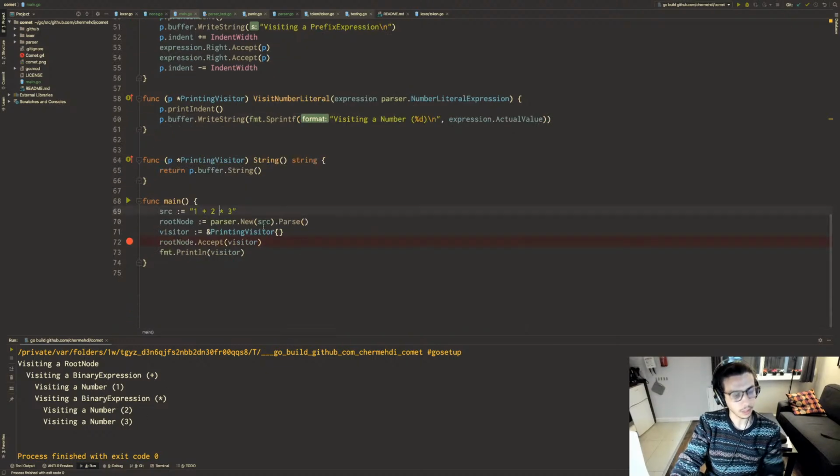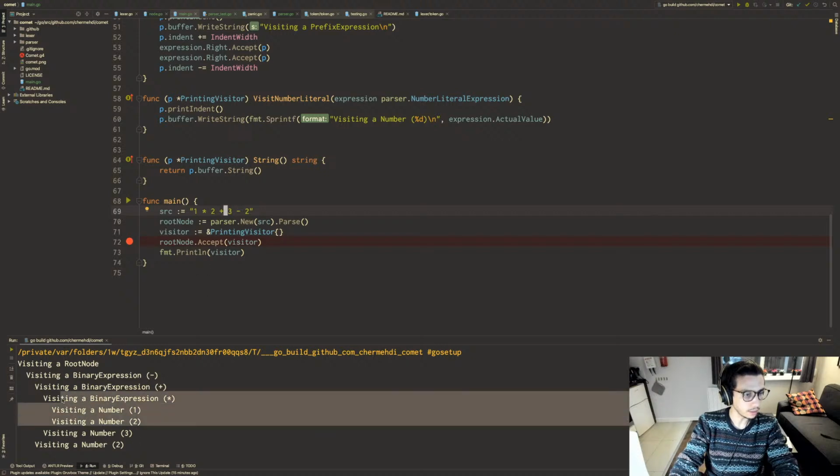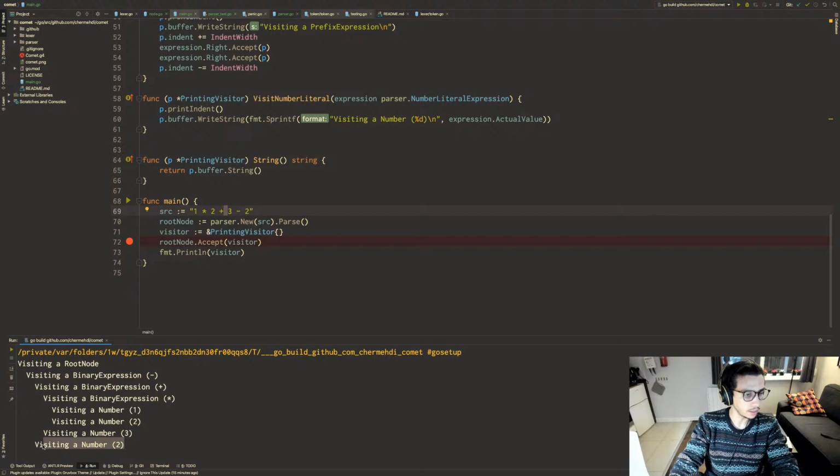And if we do something more complex, this will help us along the way to debug in case we have problems. So we have a root node, we have a binary expression, and the left side contains a plus binary expression that has 3 to one side and 2 to the other, and then we have 2 on this side. You can see it parses correctly.